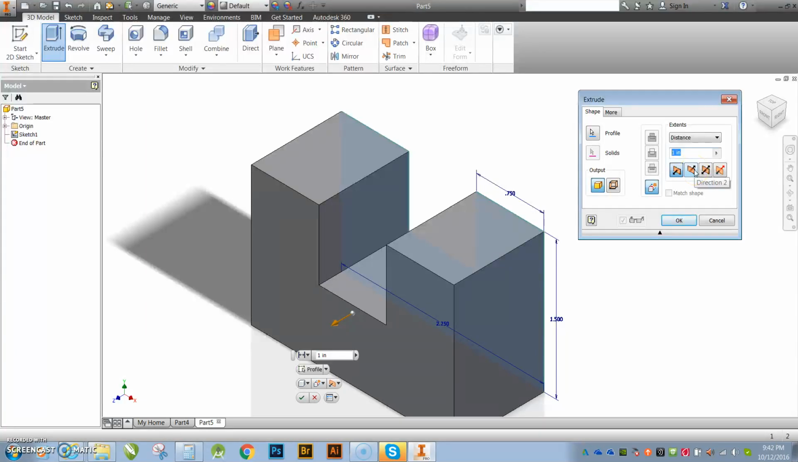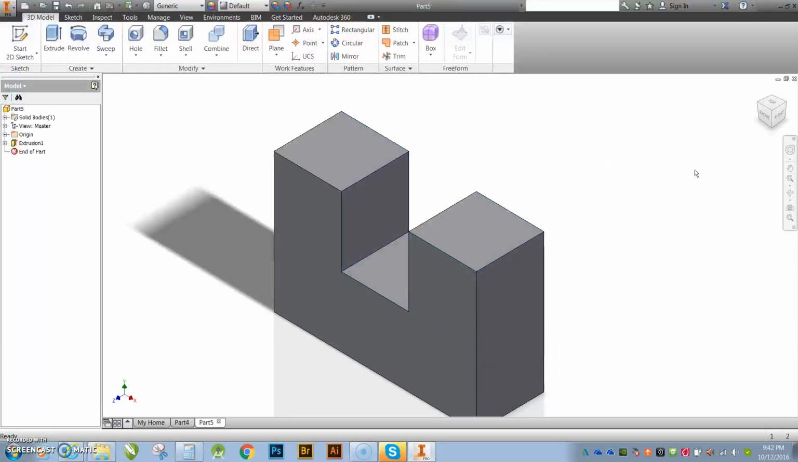Remember I said we're using 3/4 of an inch or 0.75, so that would be 0.75 by 0.75 in the height, the depth, and the width. So we're going to go 0.75, and now I have my part.